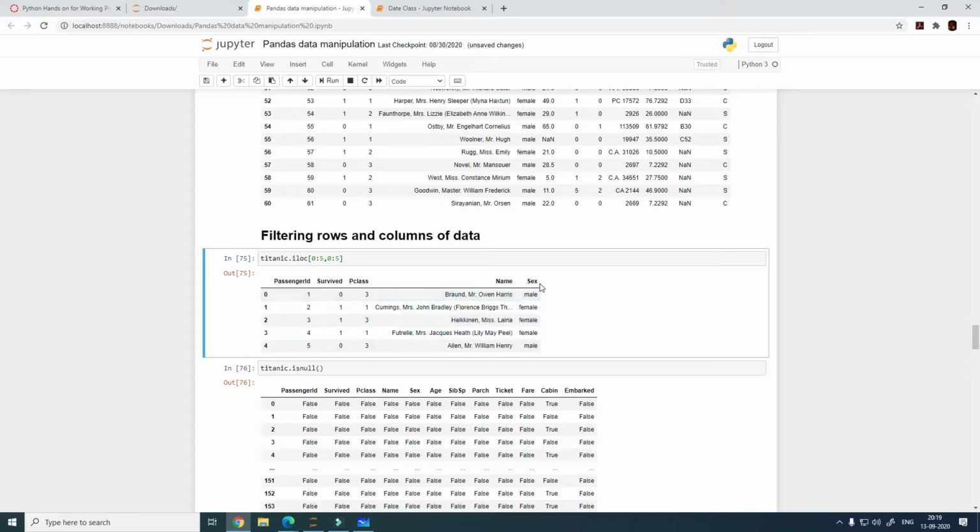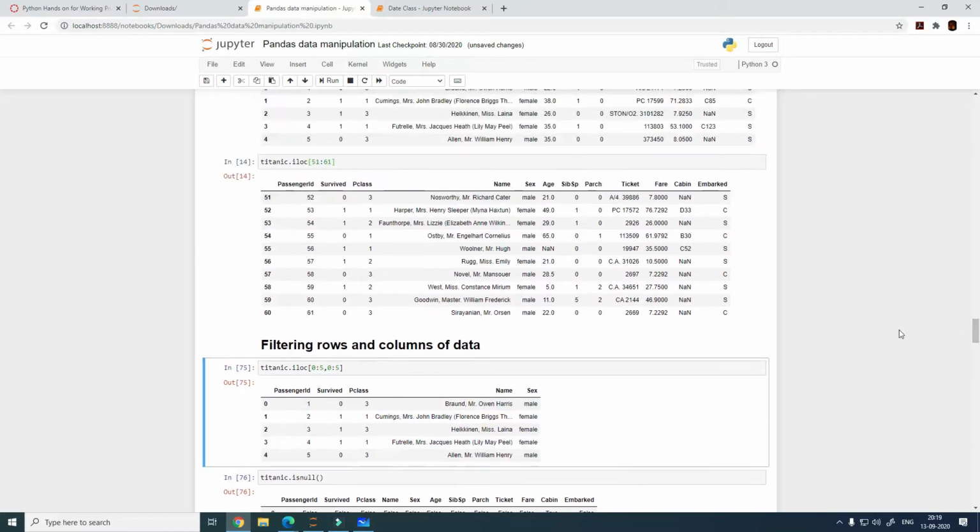But look at the columns. Now we do not see all of these columns, right? This is our whole data set, Passenger ID to Embarked. But here we are only getting 0, 1, 2, 3, and 4. Just 5 of these columns, and that too starting from the left side, right? So what is happening here?